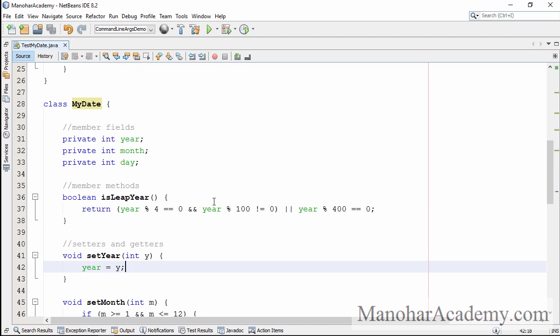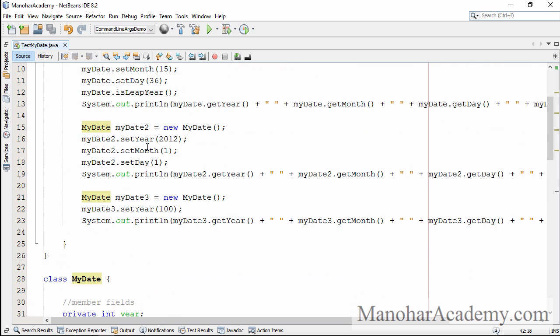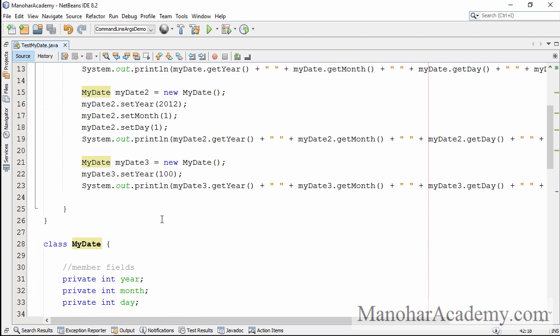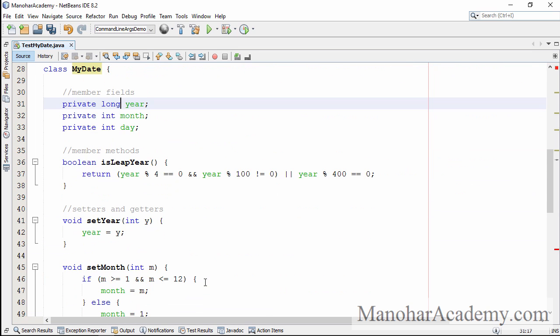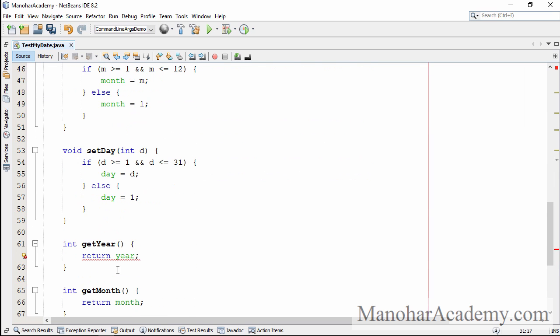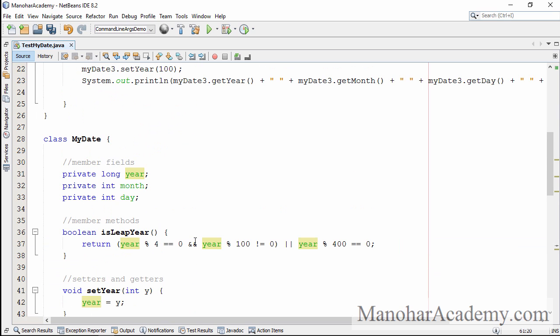Why are we calling it data hiding? If we see from outside, we don't know that there is a field called year, month, day. Also we don't know that it is of type integer. So if I change it to long, there may be some method failure, because when we are returning year, we have to typecast to int. But if I change the data type, there is nothing that is preventing me from doing that. So that is the benefit of encapsulation.